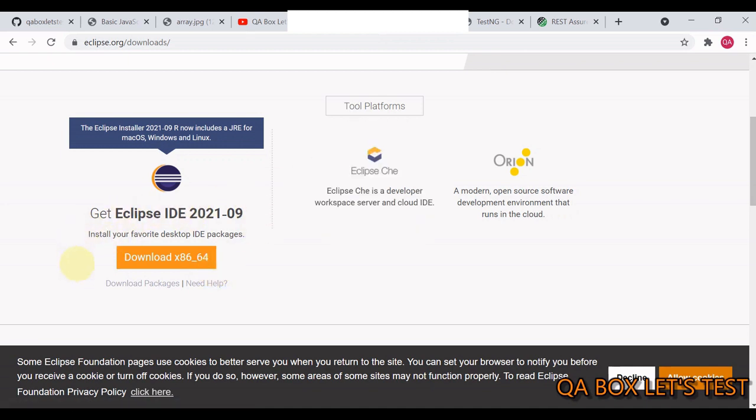Now, once this is downloaded, in my case, I have eclipse.exe. I just double click on it. It is going to launch Eclipse for me.